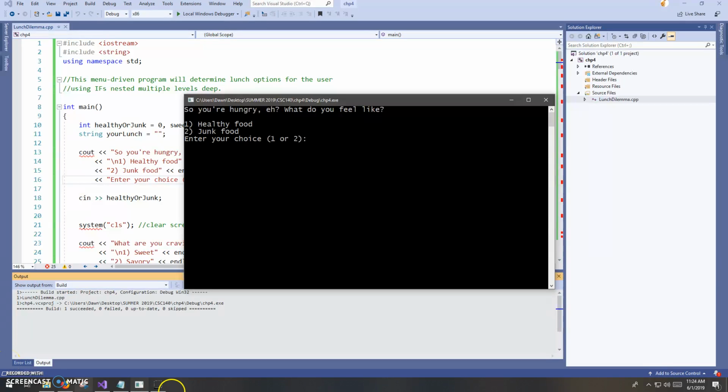Okay, so in this program we're going to use nested ifs, nested 4 levels deep, to make some complex decisions. Let's say we're creating a program that'll help somebody decide what to have for lunch. This is a menu-driven program, so these are just cout statements to create a menu like this with line breaks. We give the user a choice between healthy food and junk food.